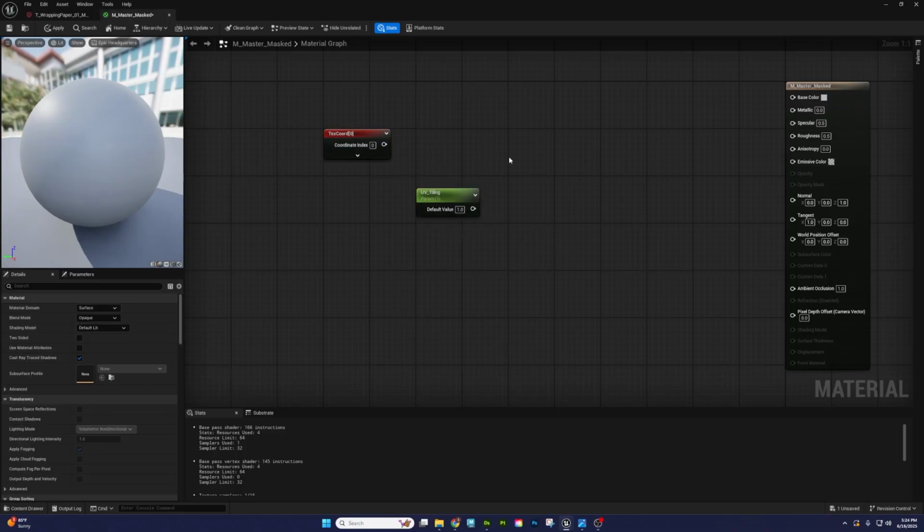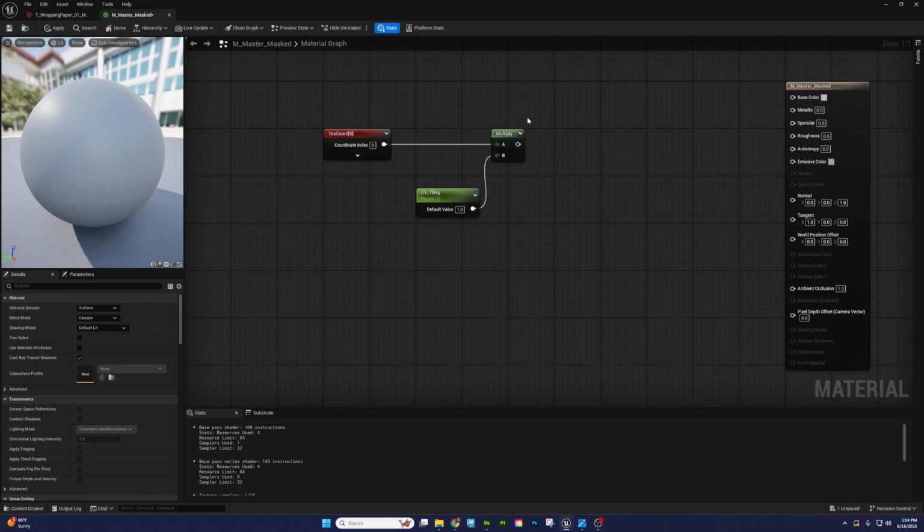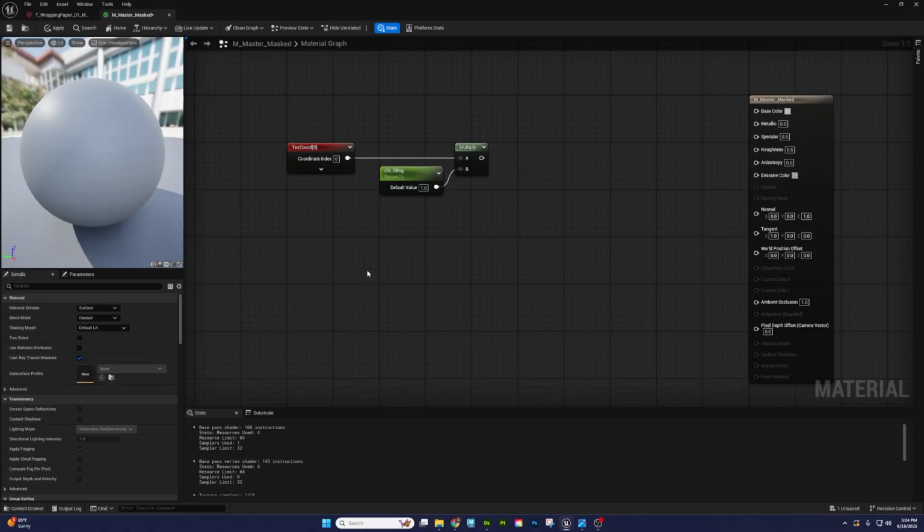And then I'm going to multiply that, pressing M and then left clicking, and dragging that in here. So I can multiply the UV tiling and change that whenever I want. If I want it to tile more, I can just change this value since it's a parameter.